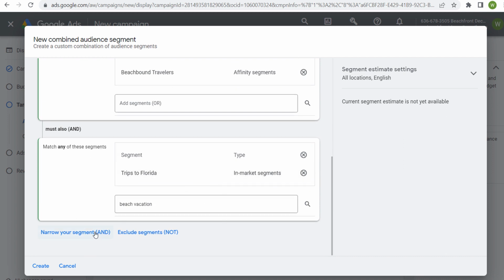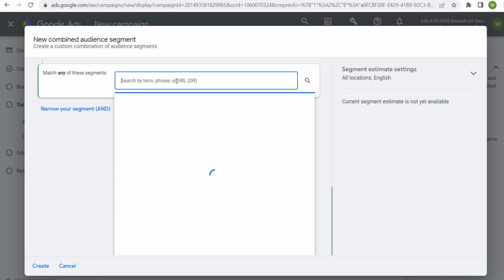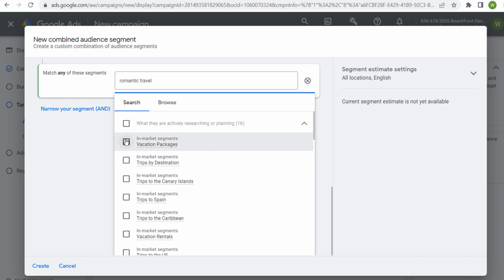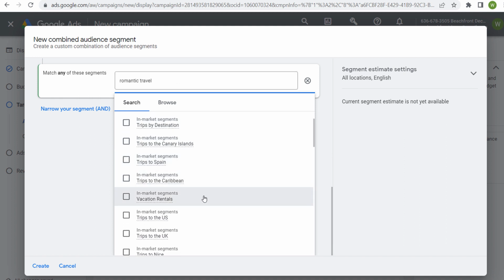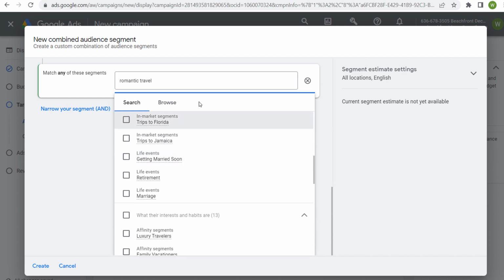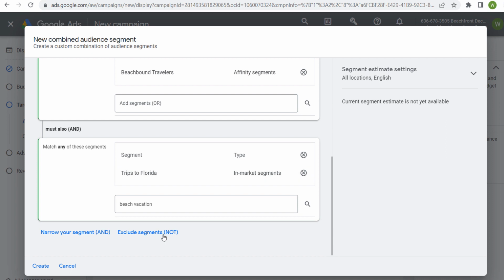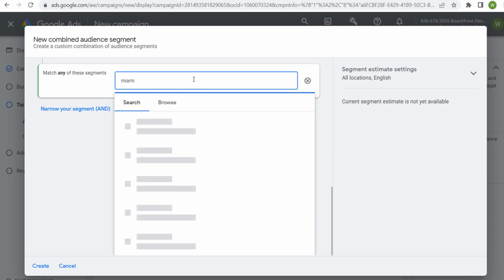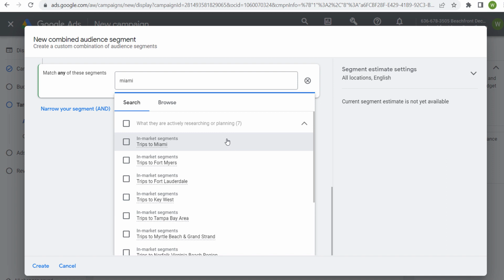Now we can narrow this further. So let's say we want to narrow our segment further, and let's search romantic travel. Let's see what comes up. So vacation packages, trips by destination, vacation rentals. They have a bunch of different options here. Let's search Miami. Since we were talking about Miami, let's narrow this again. Let's say Miami. Okay, so in-market segments, trips to Miami.